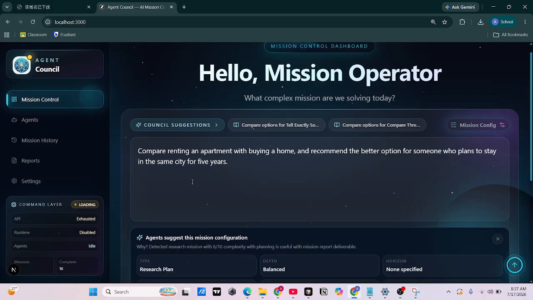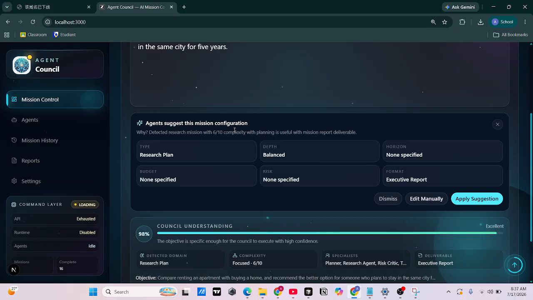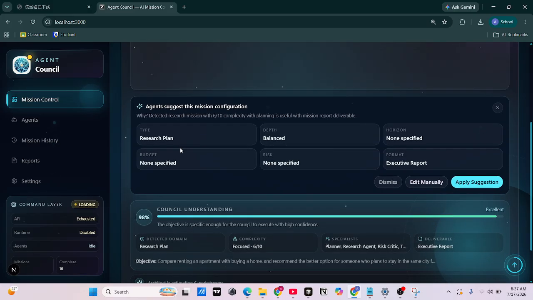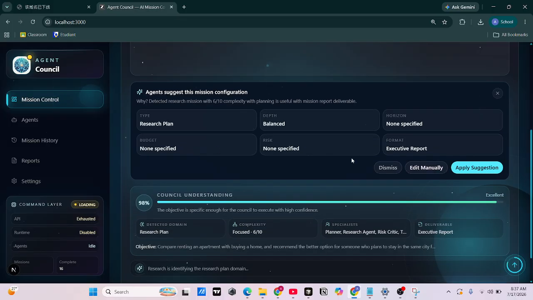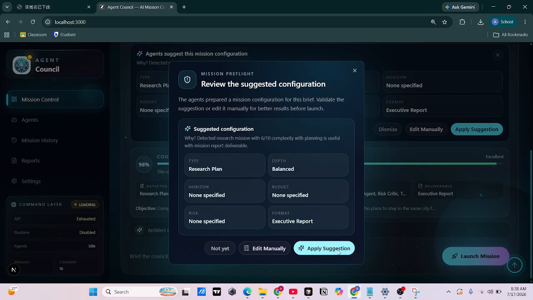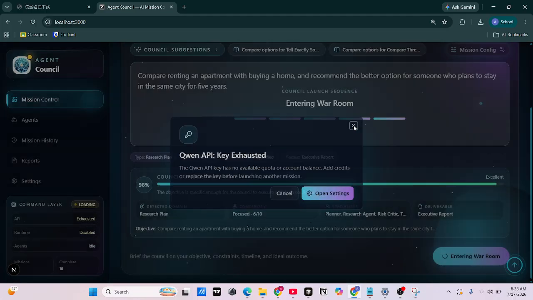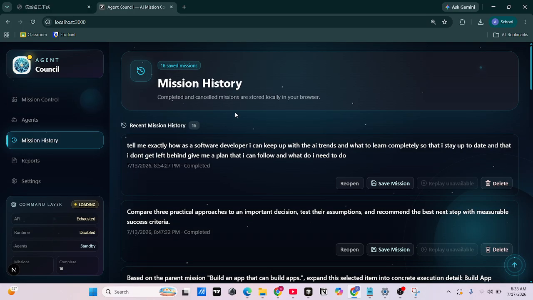Let's try one example. When you type in the prompt, it gives you a mission complexity, how hard is the mission, and also it gives you an AI generated mission configuration for this exact mission. You can apply them, you can edit them, and it also gives you the mission understanding, a council understanding of the mission, and also the potential agents that will be participating in this mission. Sadly, when I launched the mission, I told you my API key is exhausted and the mission will not run. So let's see the output of the agent council and what it gives us.